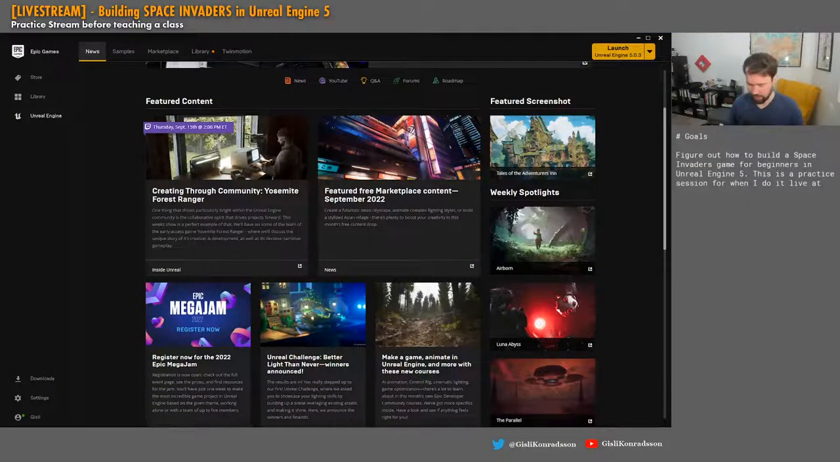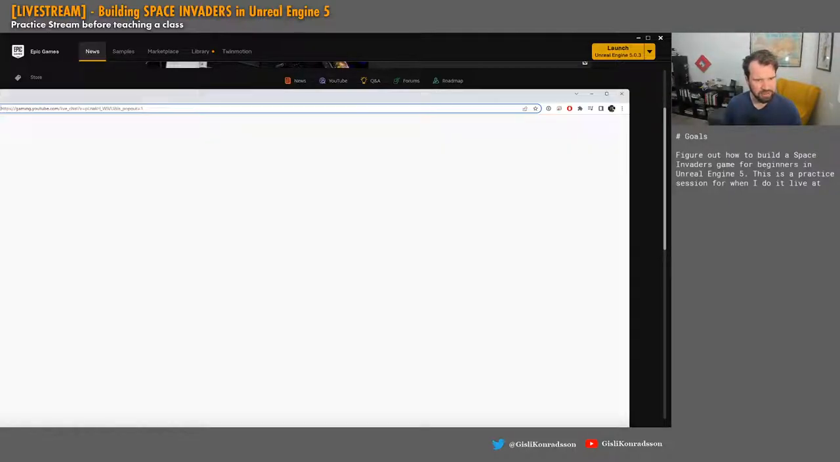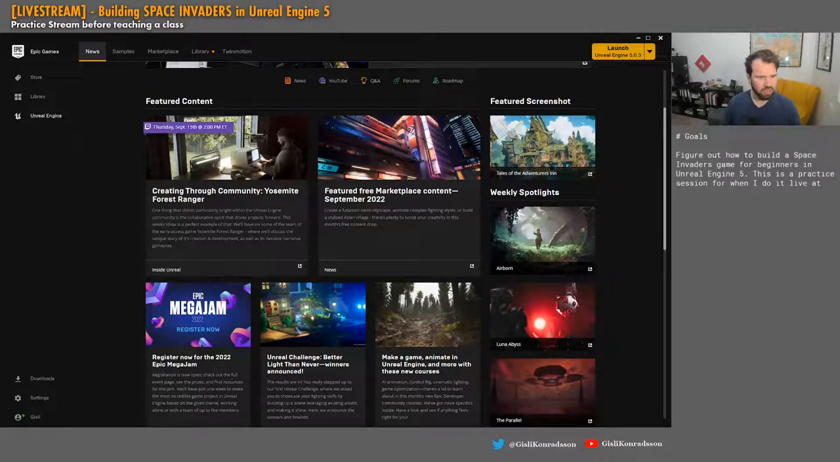Okay, cool. So let's try this out. The goal here is I'm going to try and build a version of Space Invaders. Okay, so I can see that there is music going on. Let's kill that. All right, so the goal here is to see if I can build a Space Invaders game. I'm still getting everything set up, so let's see if this works.